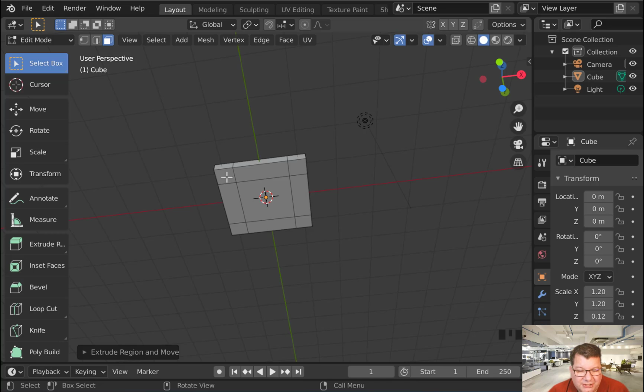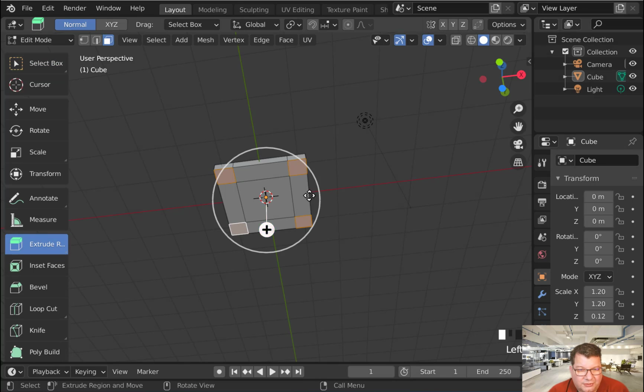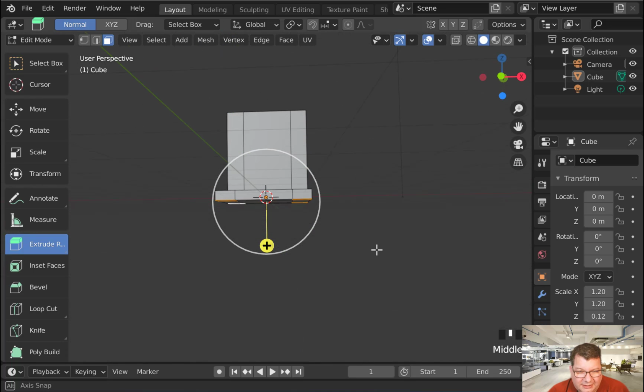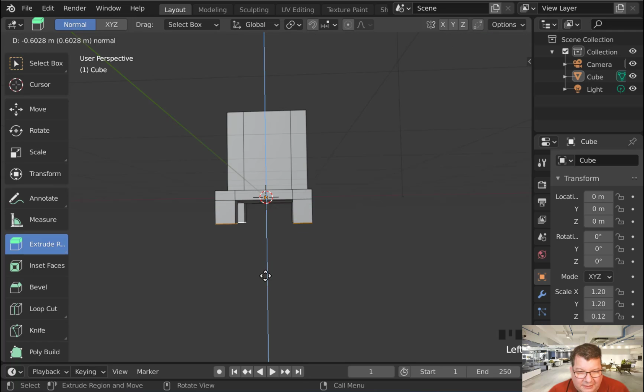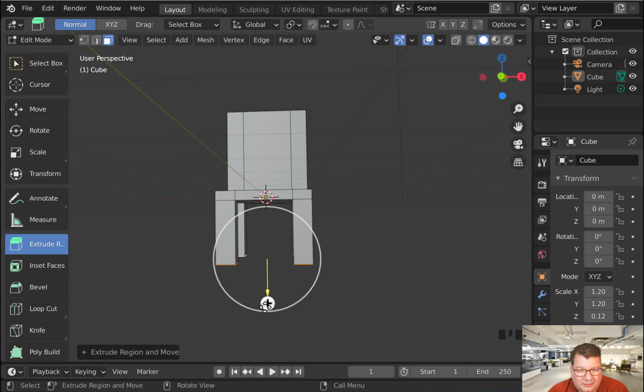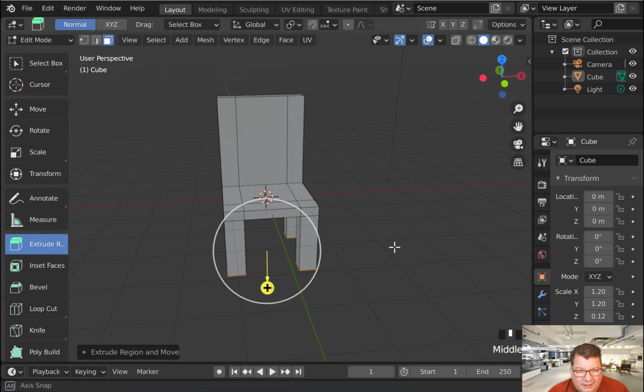So I'm on the bottom of the chair. I'm in edit mode. I have face select selected. I'm using my selection tool, and I'm going to click one of them, hold shift, click each of the 4 corners. So I'm shift left clicking 3 times. And now I can go back to my extrude tool, and I'm going to kind of look at the bottom of the chair here to get a better feel. And now I can grab this yellow tab here and pull down, and voila, there we go. We've got a simple chair.